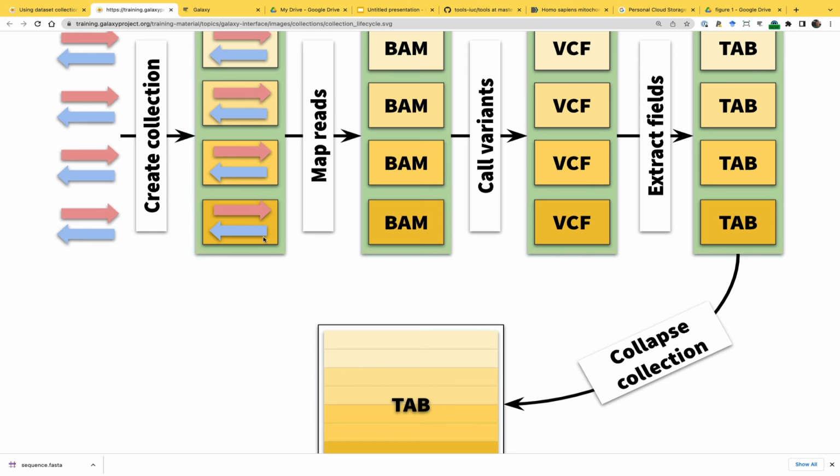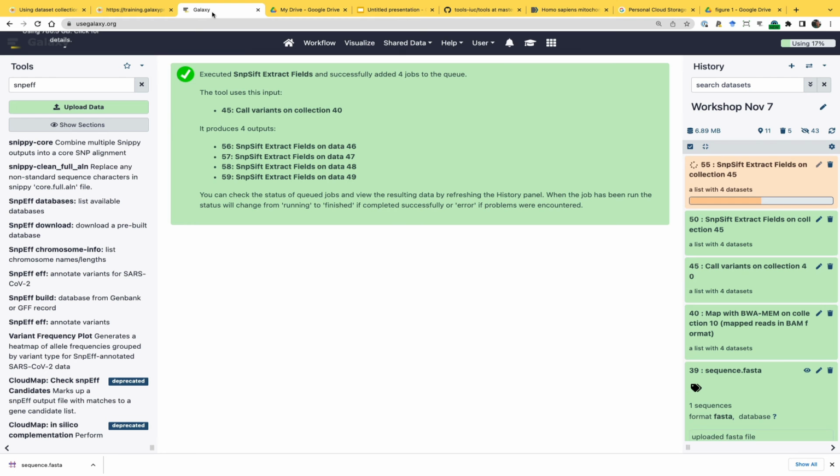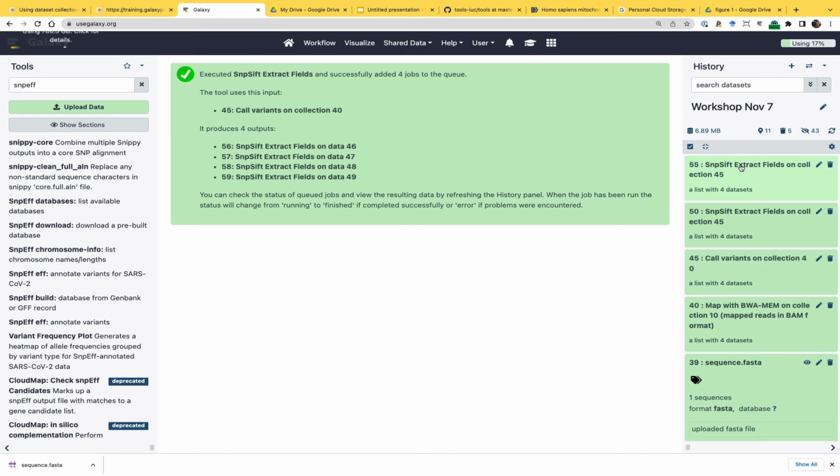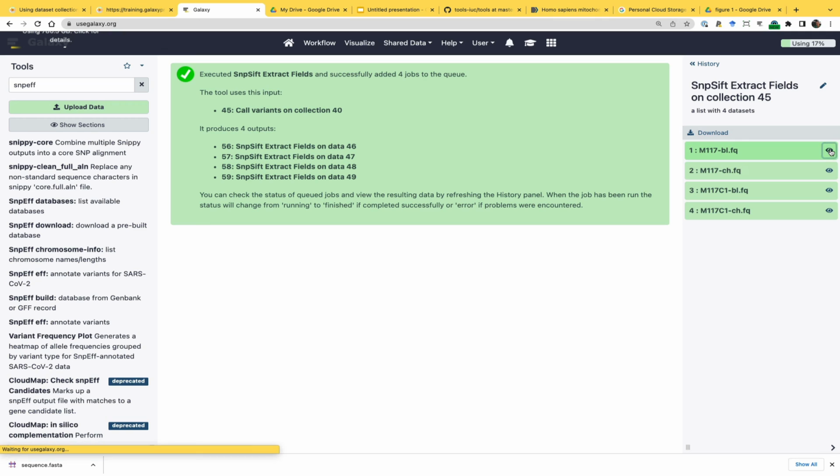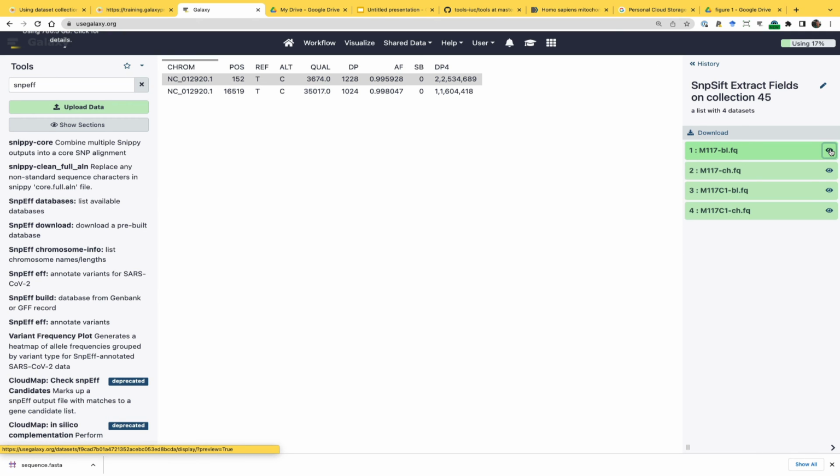Again, we only have 4 samples. If we have 10,000 samples, you don't want to deal with 10,000 data sets. So it's done, and if we look at this, well, these are just tab delimited data sets. So probably there are variants. In order to know, I just need to click on all 4 of them. I don't want to do that.